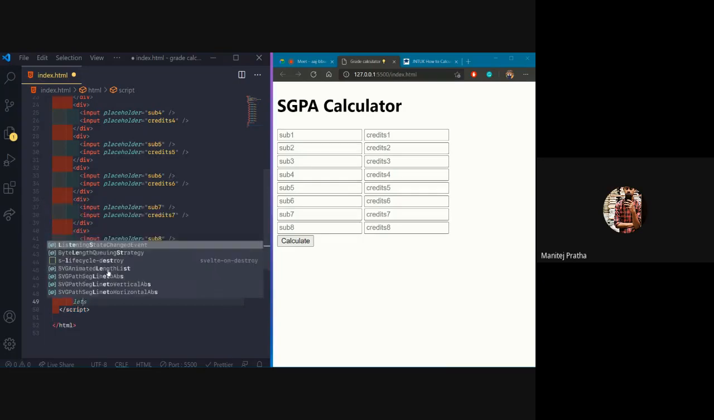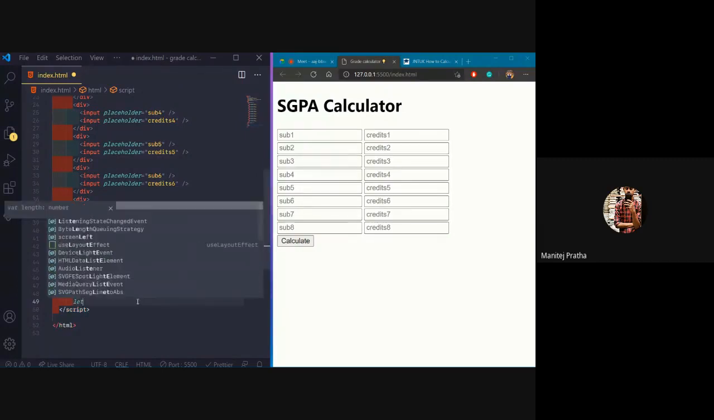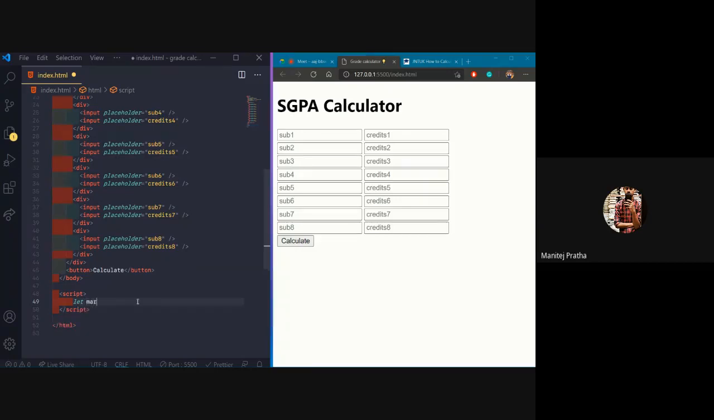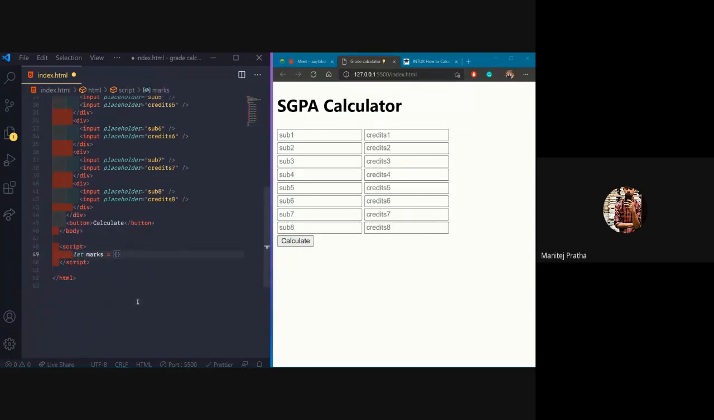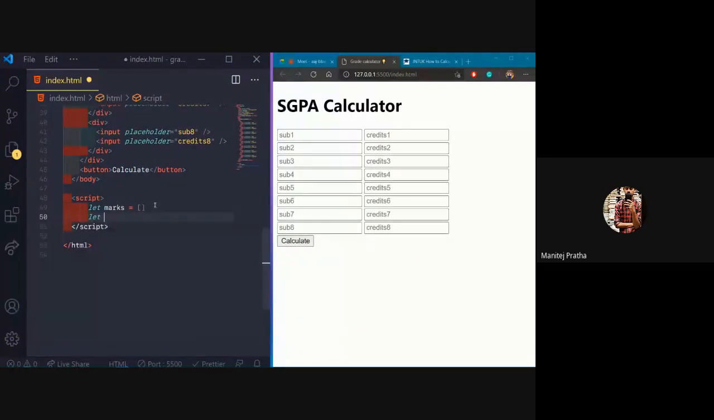Instead of creating 16 variables, there are two ways. The first way is to create 16 variables, 8 for storing the subject marks and 8 for storing the credits. A total of 16 variables, but that would be very complex. So that's why let's use arrays. I created an array for marks and an empty array for credits as well.